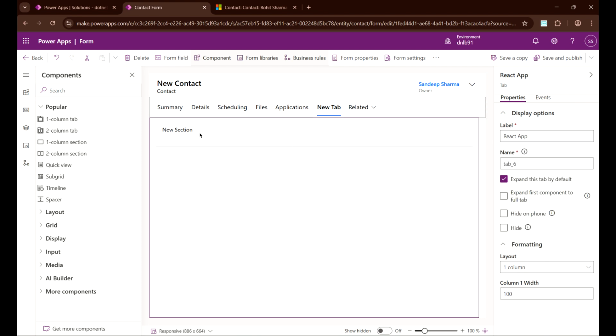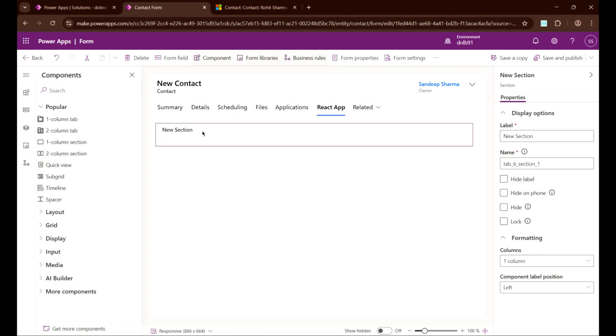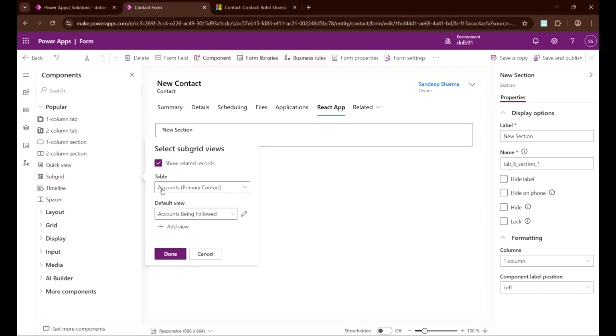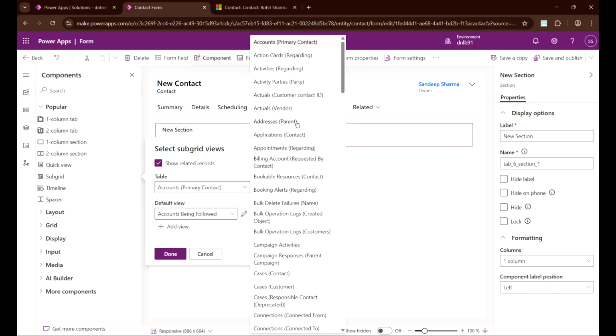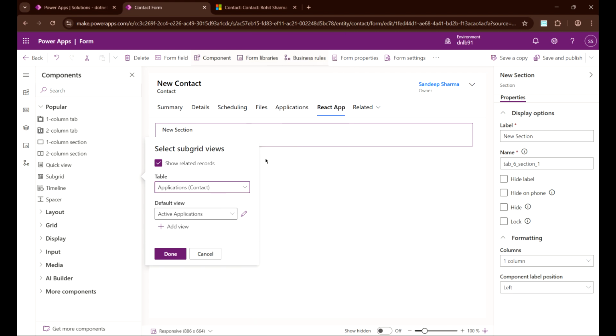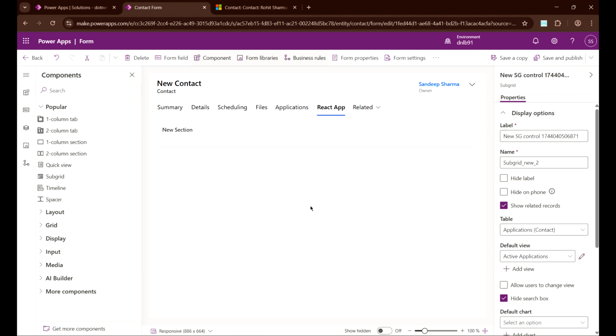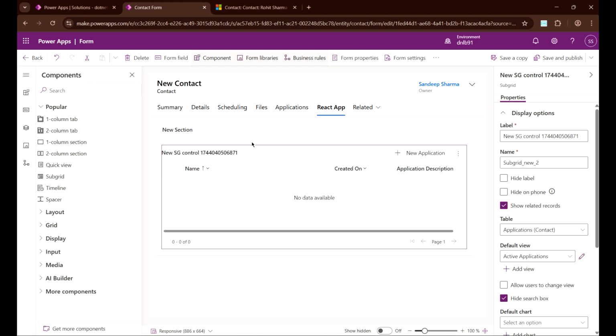The name of this tab I will give React app. And in this one we have a section. Under this section we will insert a subgrid. So we'll create a new subgrid on the entity Applications, contact, and here we have the active applications. So this I will be using. I will click done. So it has created the new applications subgrid here. On this subgrid we will bind our React PCF which we have just now created.